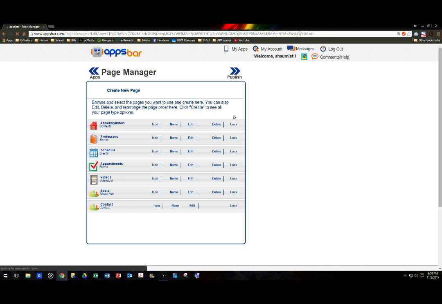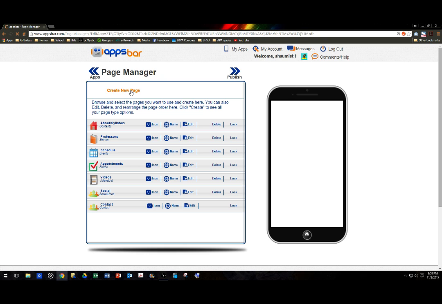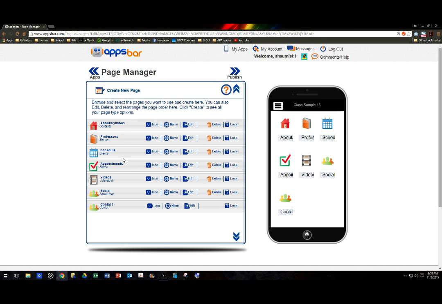And it's going to take us to our educational apps menu page. Now, because it's a template, you'll notice that there are already some pre-programmed pages in here. You can see that we have an about/syllabus, professors, schedules, appointments, video, social, and then of course contact. You'll also notice that there are various buttons that are for each one that are clickable. And then there's even a delete button. If we didn't want a certain page on here, we could go ahead and delete it.